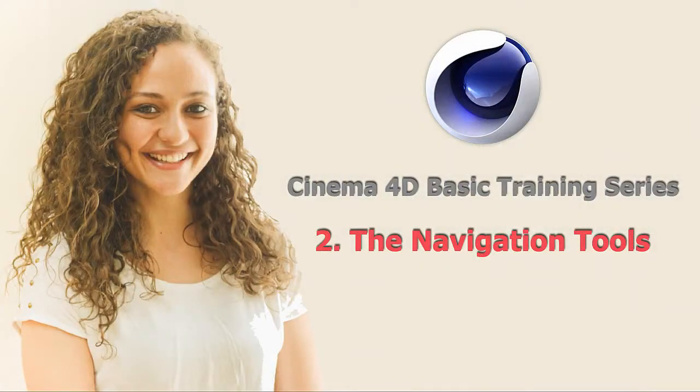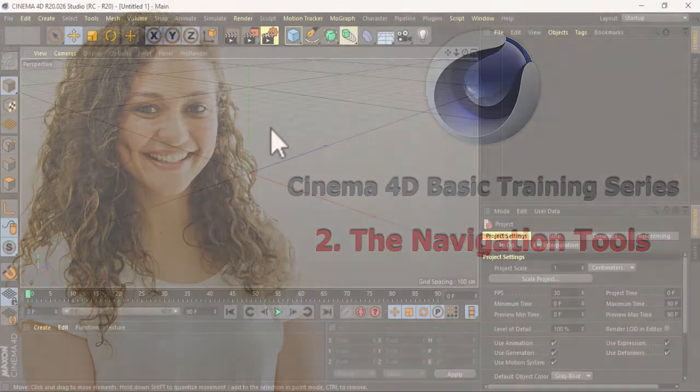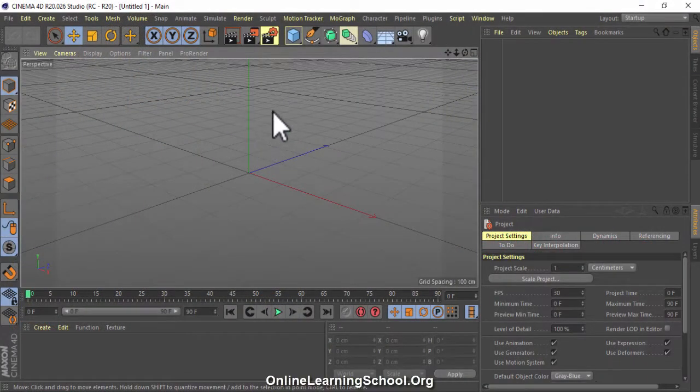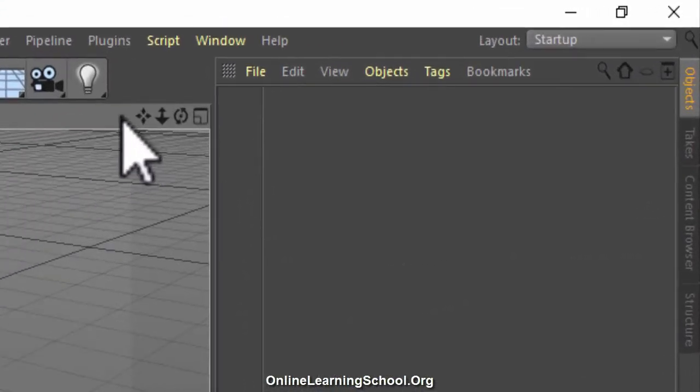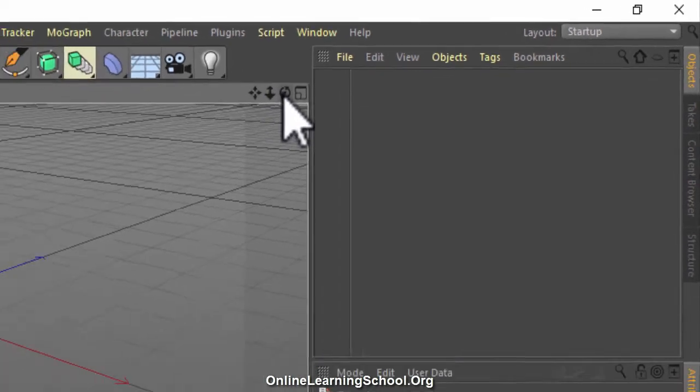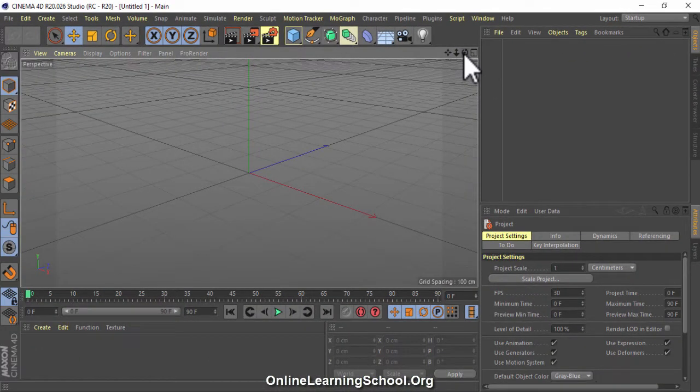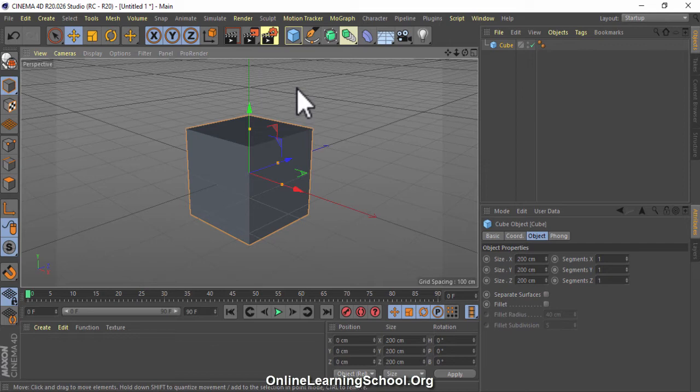In this tutorial, we are going to talk about the navigation tools in details. So here we are in Cinema 4D, and the navigation tools are basically these buttons displayed on the top right of the view panel. Basically they are used to navigate a scene in our view panel. To make things more clear, I'll add a cube to my scene just to show you what each button here can do.